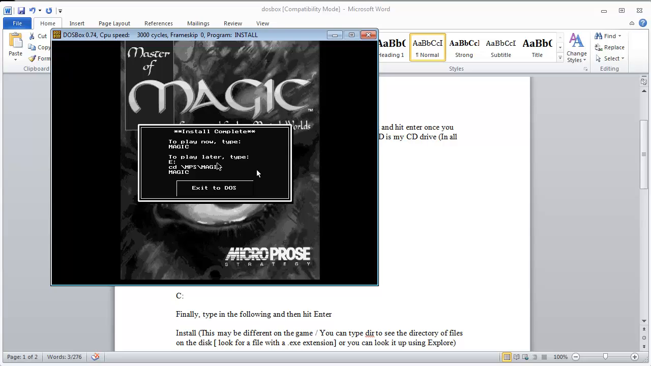Or it says to play later. That just means that if you want to play it in the future, you're going to need to go to DOSBox and then type in E colon, which basically gets you to your E drive. And then the CD. CD is change directory space, and then the /mps/magic is where you save that file, and then you'll type in magic. So I hope that works.